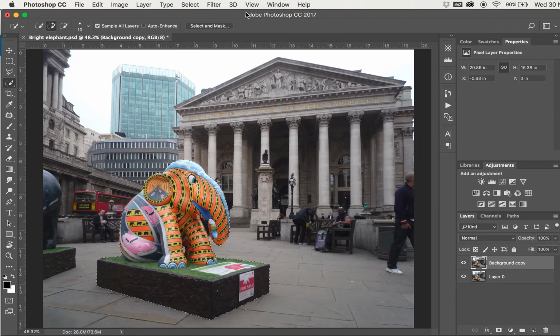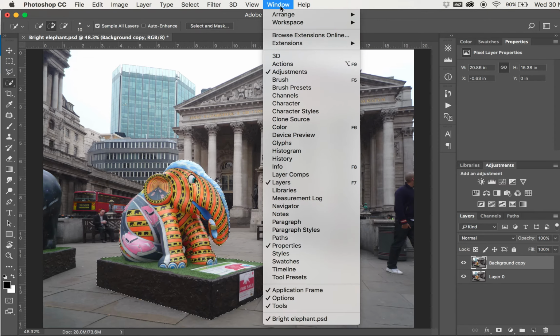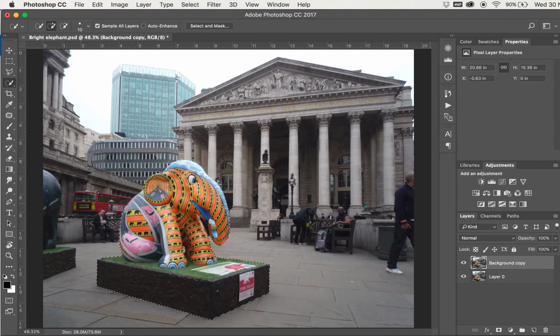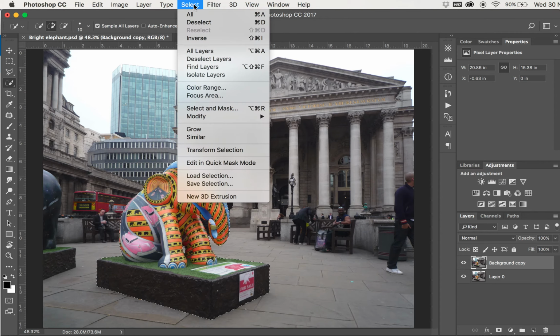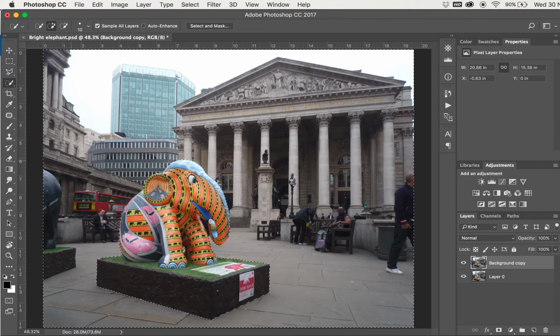If you can't see the history panel, then again on the Window menu, and I can't see it at the moment. I've got this shortcut, but it's not expanded. So what I need to do is invert the selection. Anything to do with selections is on the Select menu. Inverse. So now I've selected everything except the elephant, and I can tell that because I've got the marching ants around the edge as well as around the elephant.